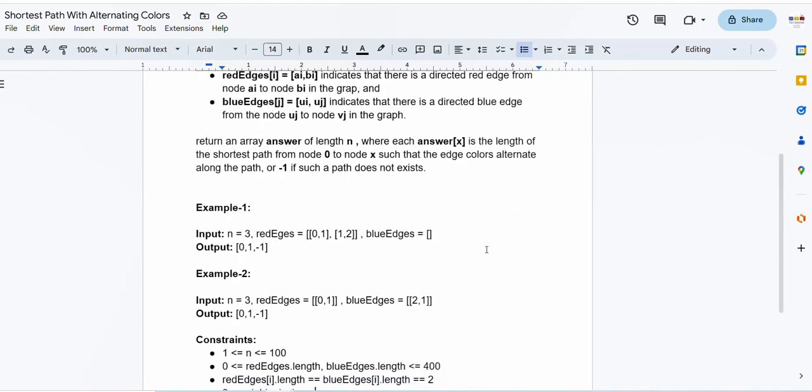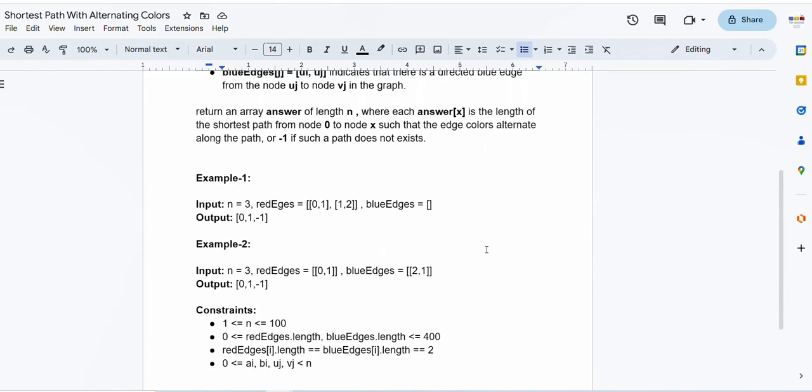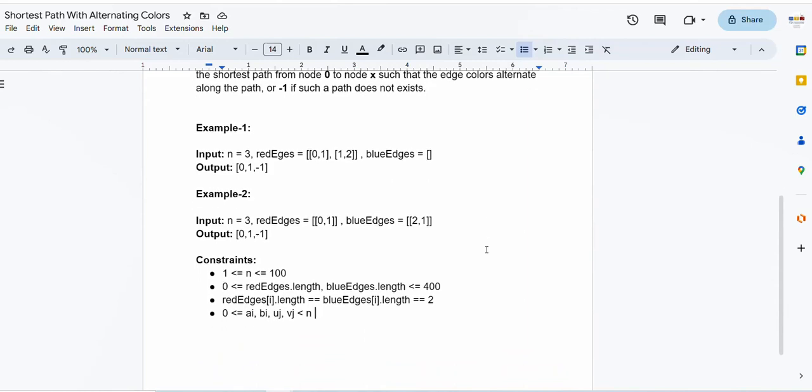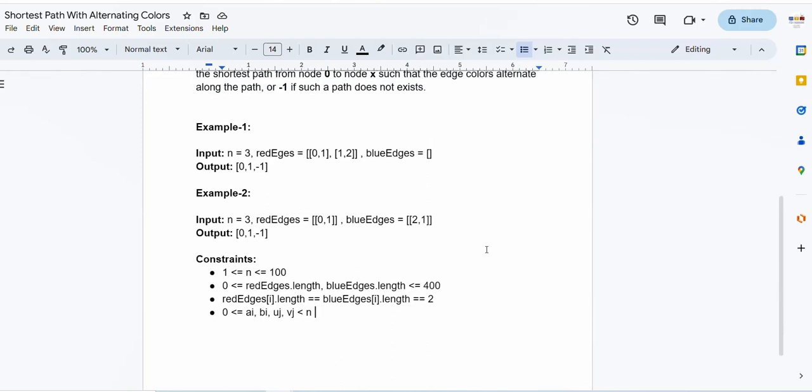Let's see the example test case. In the first example, let's see the input and output format. We'll be given the number of nodes n and two arrays representing the red edges and blue edges, where each edge is represented by a pair of integers representing nodes of the graph, which has a directed edge starting from the first element and directing towards the second element. And in the output we have to return an array of n integers representing the shortest path till that particular node starting from node number 0.